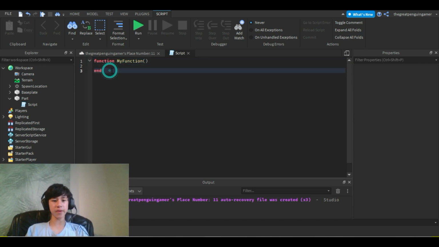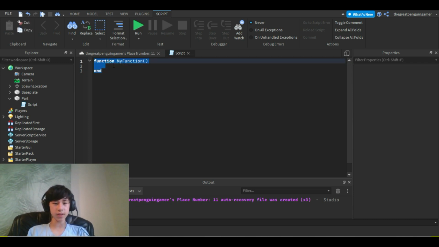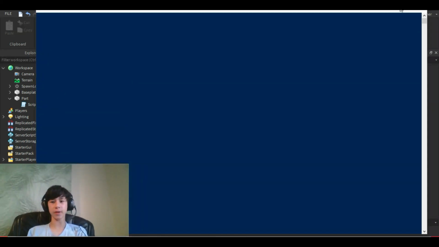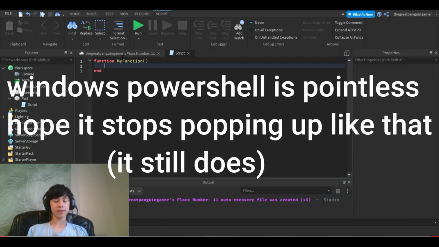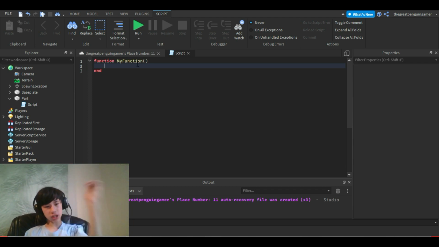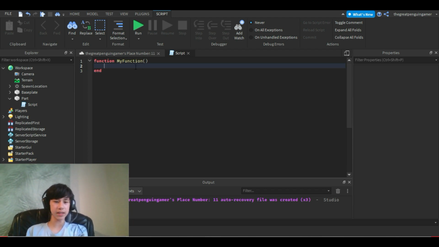So this is what is called a block of code. There's also an indent here. I recommend using the indent because if I type in script.parent.name equals that, well, I think it works without it, but I just prefer to make it indented because it's neater.